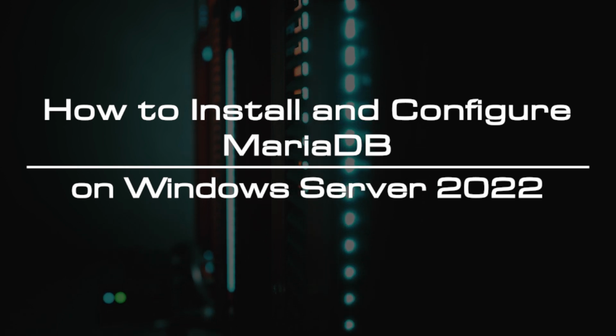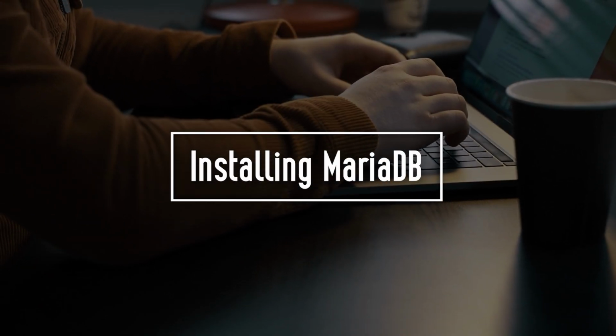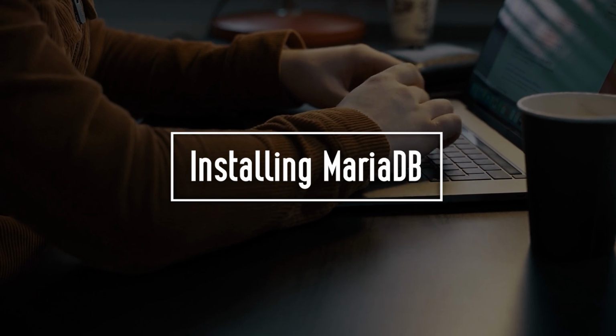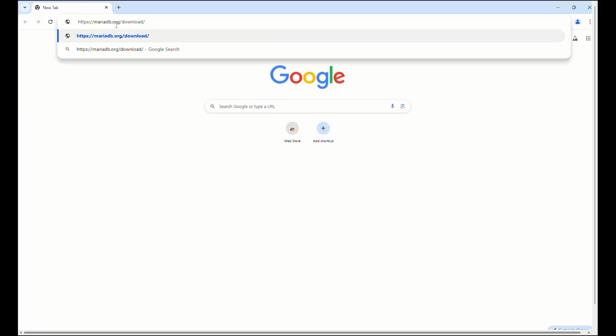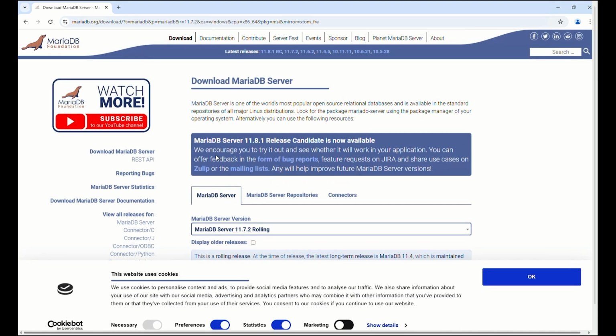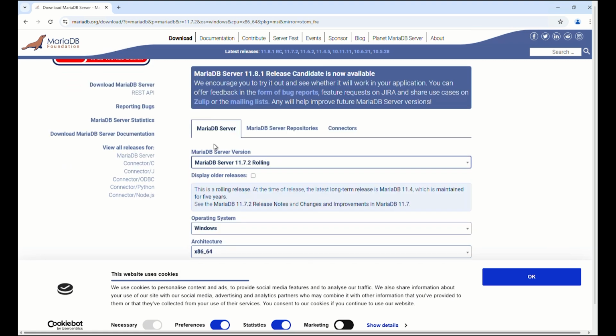Today, we will show you how to install and configure MariaDB on Windows Server 2022. First, go to the MariaDB download page. Choose the appropriate MariaDB version and download the MSI installation file.